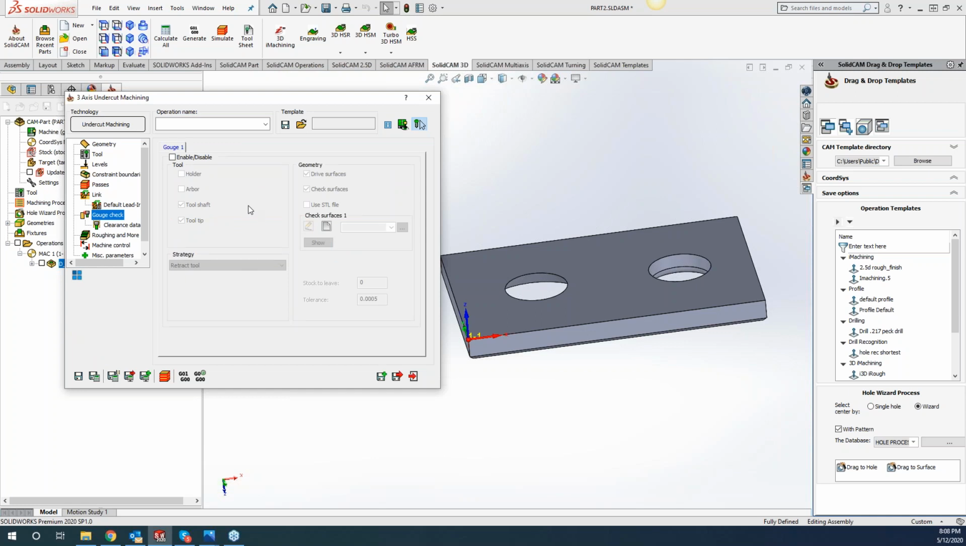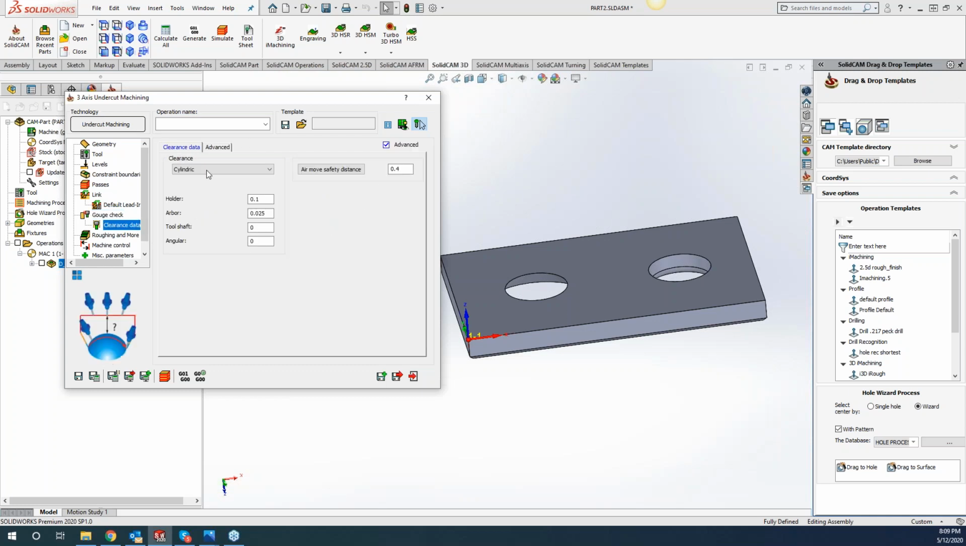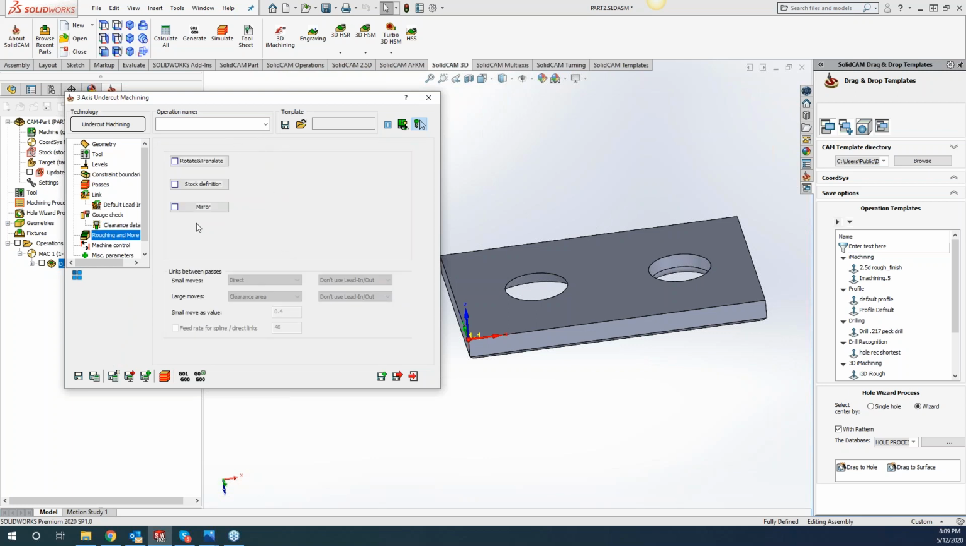With the undercutting, for the most part, I haven't found a need to do a gouge check yet. But if there's a specific surface that you don't want it to touch, then we can turn on our gouge check for that. Clearance data, kind of like what we've used to seeing in HSS, as well as roughing in more. Now you don't have all the options as roughing in more, but you do have the translate, rotate, stock definition, so we're not cutting any air, as well as mirror.